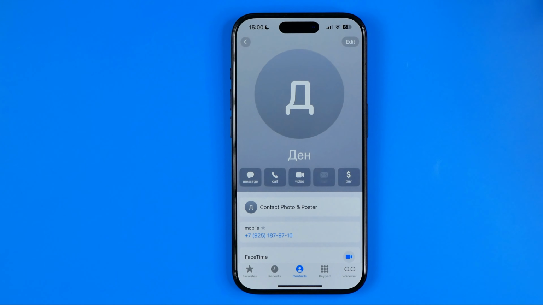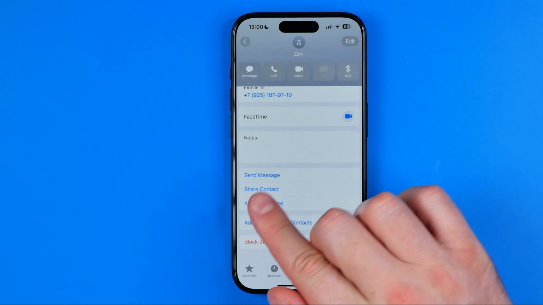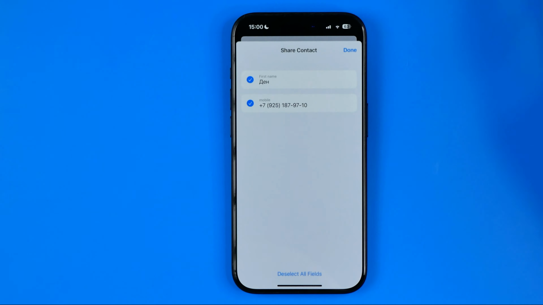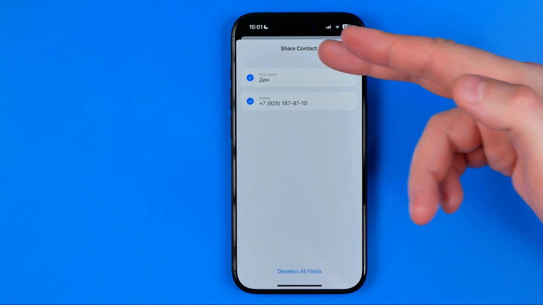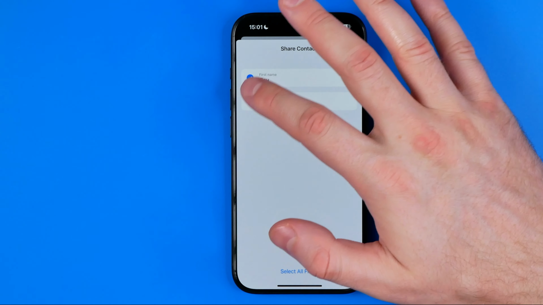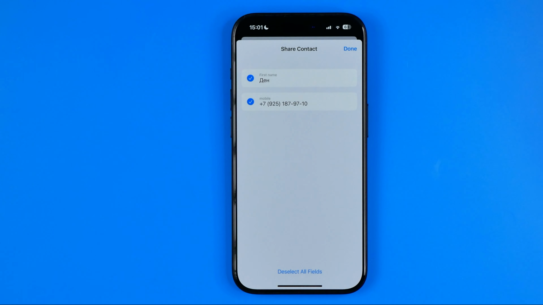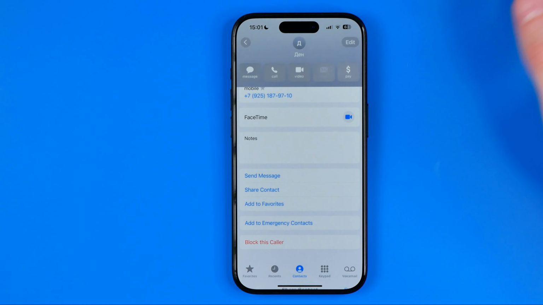That's how we can easily find it, and then all we have to do in order to share this contact with someone is just scroll down, then tap at Share Contact, then select fields you would like to share, such as first name, mobile, maybe work number, home address, organization, and others. We can select and deselect them simply by tapping on them. And then to continue, we need to tap at Done.